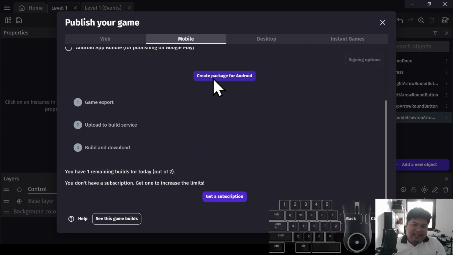For now, I will not click that because I only have one remaining build for today. Since we are on free mode on GDevelop, we only have 2 builds per day. Although next day that will be refreshed, there is a limitation. We can always pay so that we can add builds, but 2 is more than enough if you are sure that you are quite finished with your work. Therefore, only create a package if you are quite sure that you are already finished with your game.